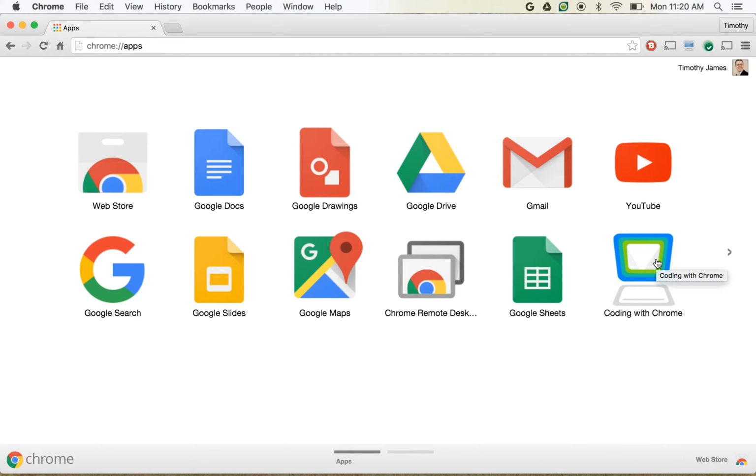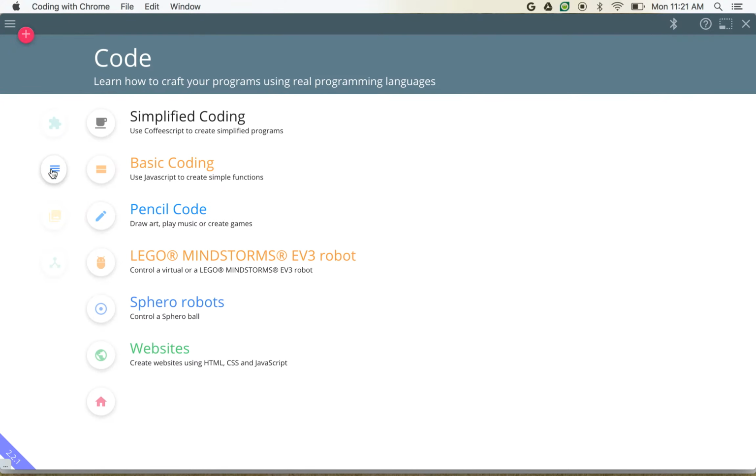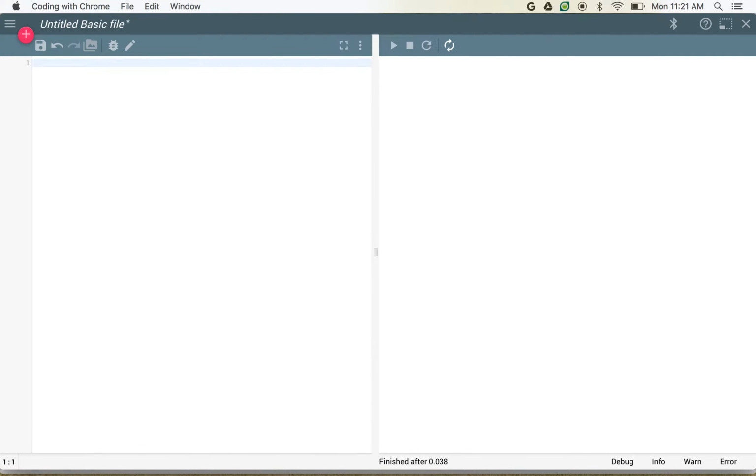In our last lesson, we learned how we could use circles to draw on the screen. We also did a little bit with rectangles, but we're going to try to use triangles today and show how those work. So I'm going to open my Coding with Chrome application and go into Code. And if I go to Basic Coding, I'm going to start off at the top. And we're going to create a function to build a triangle first off.